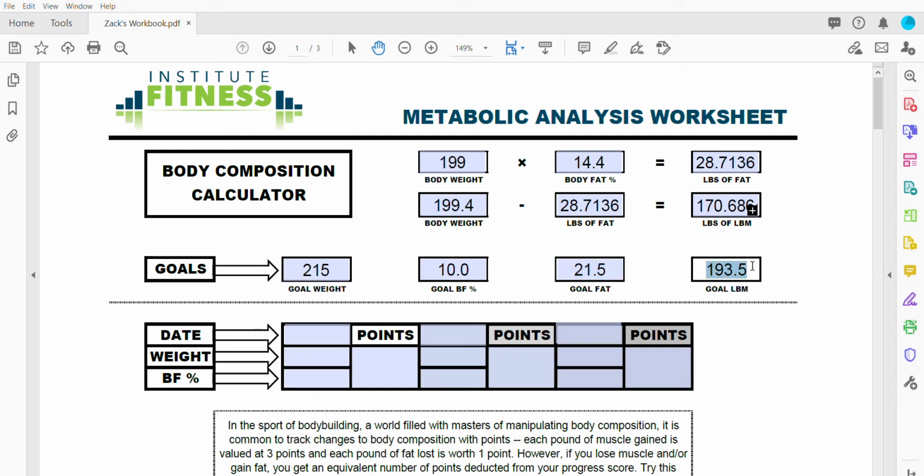However, lean body mass being 193.5, coming from 170.7, that's a significant jump. So we're talking about almost 23 pounds of lean body mass that I have to put on. So I have to add 23 pounds of muscle.